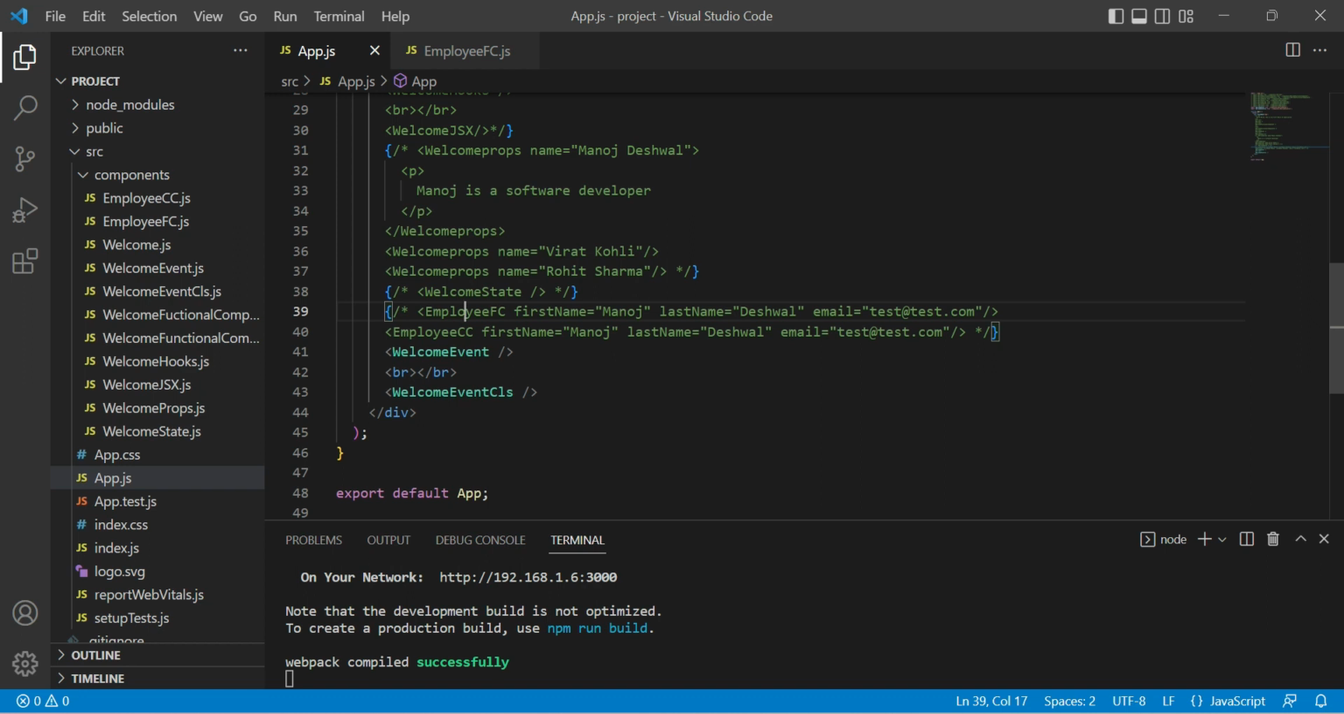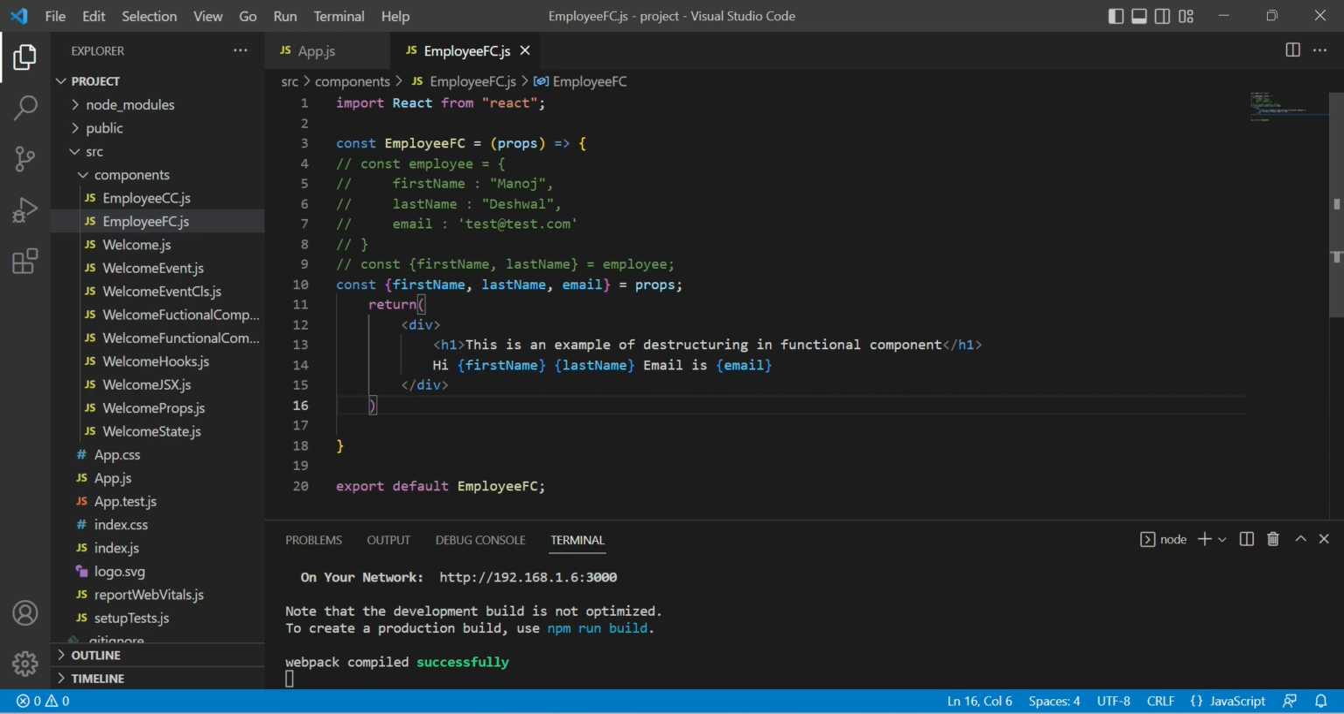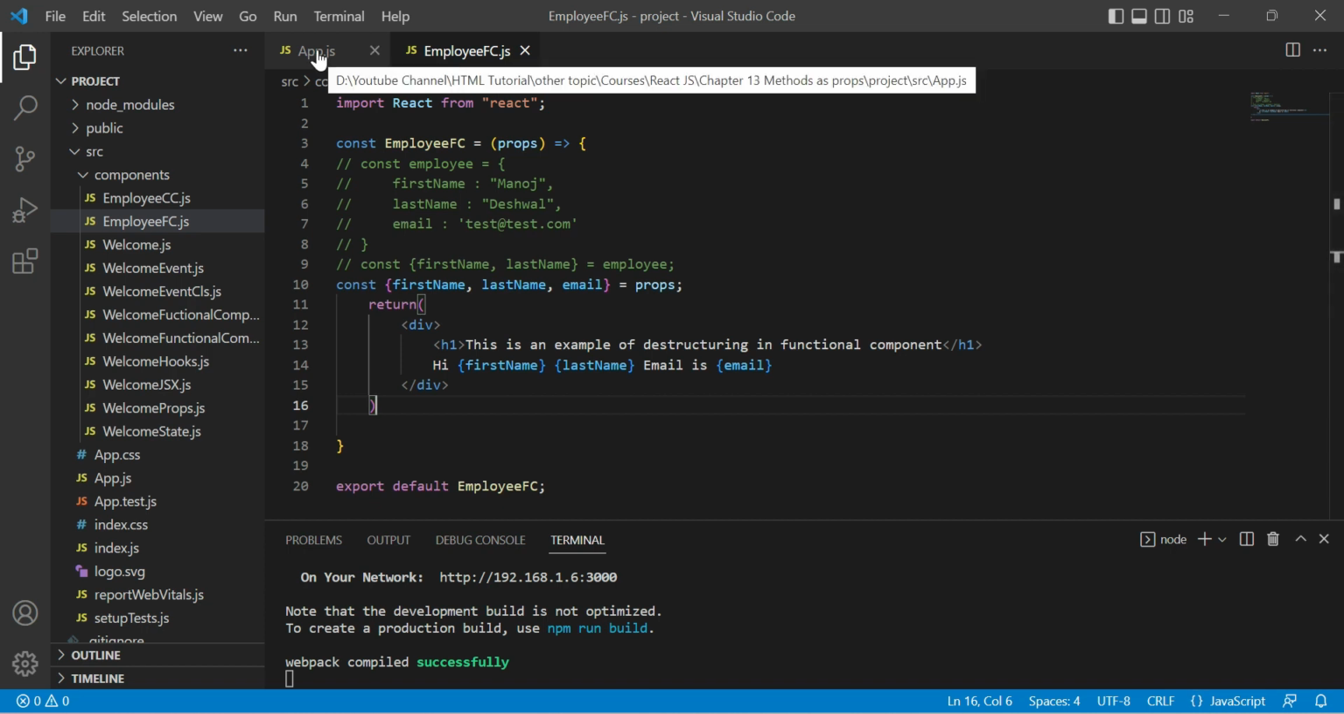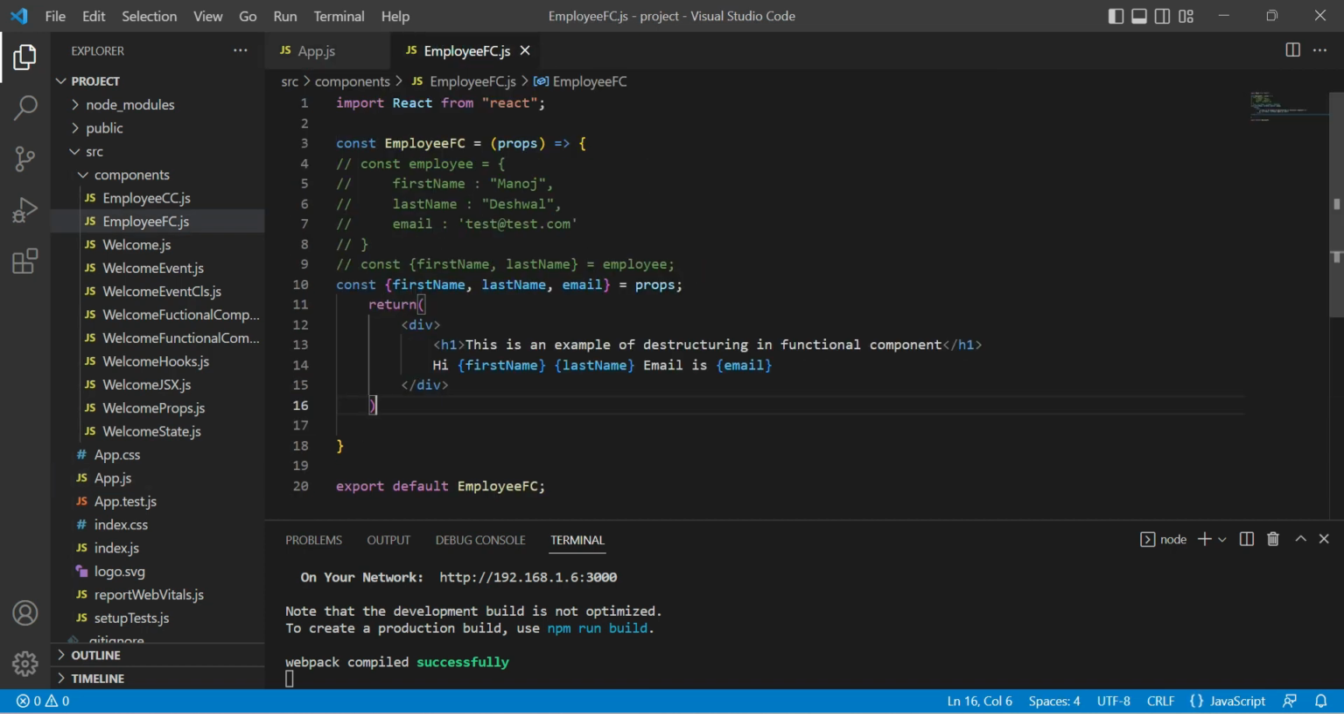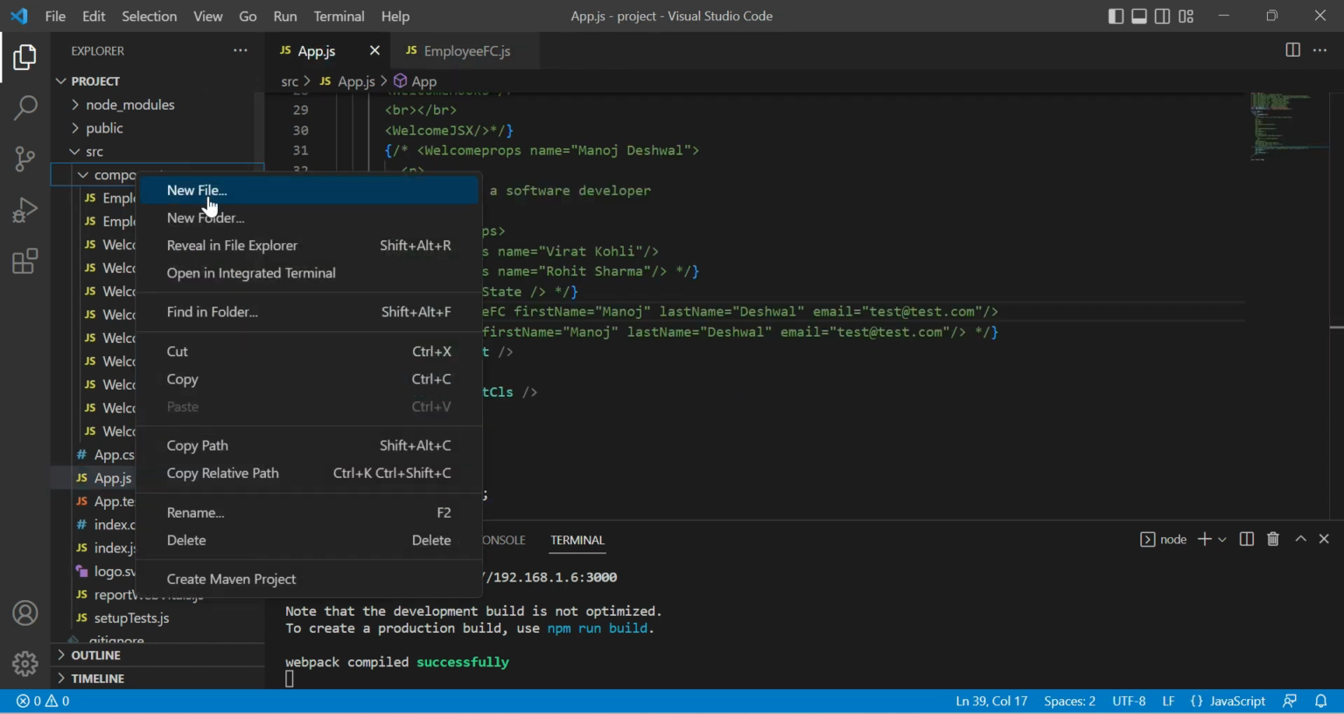But what if we want to provide a value from the child component to the parent component? In that case, we will use methods as props from child component to parent component. So let's see with an example in the component folder.